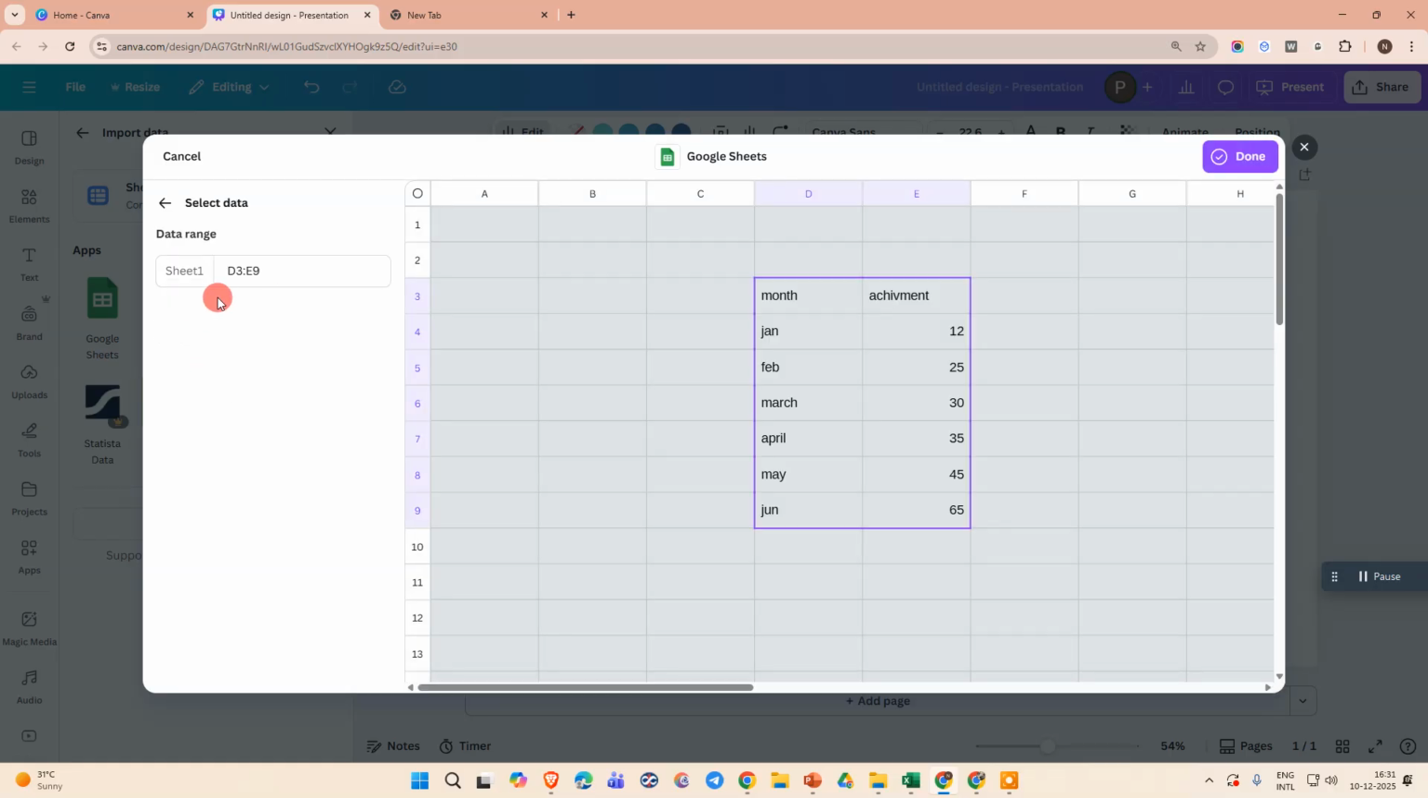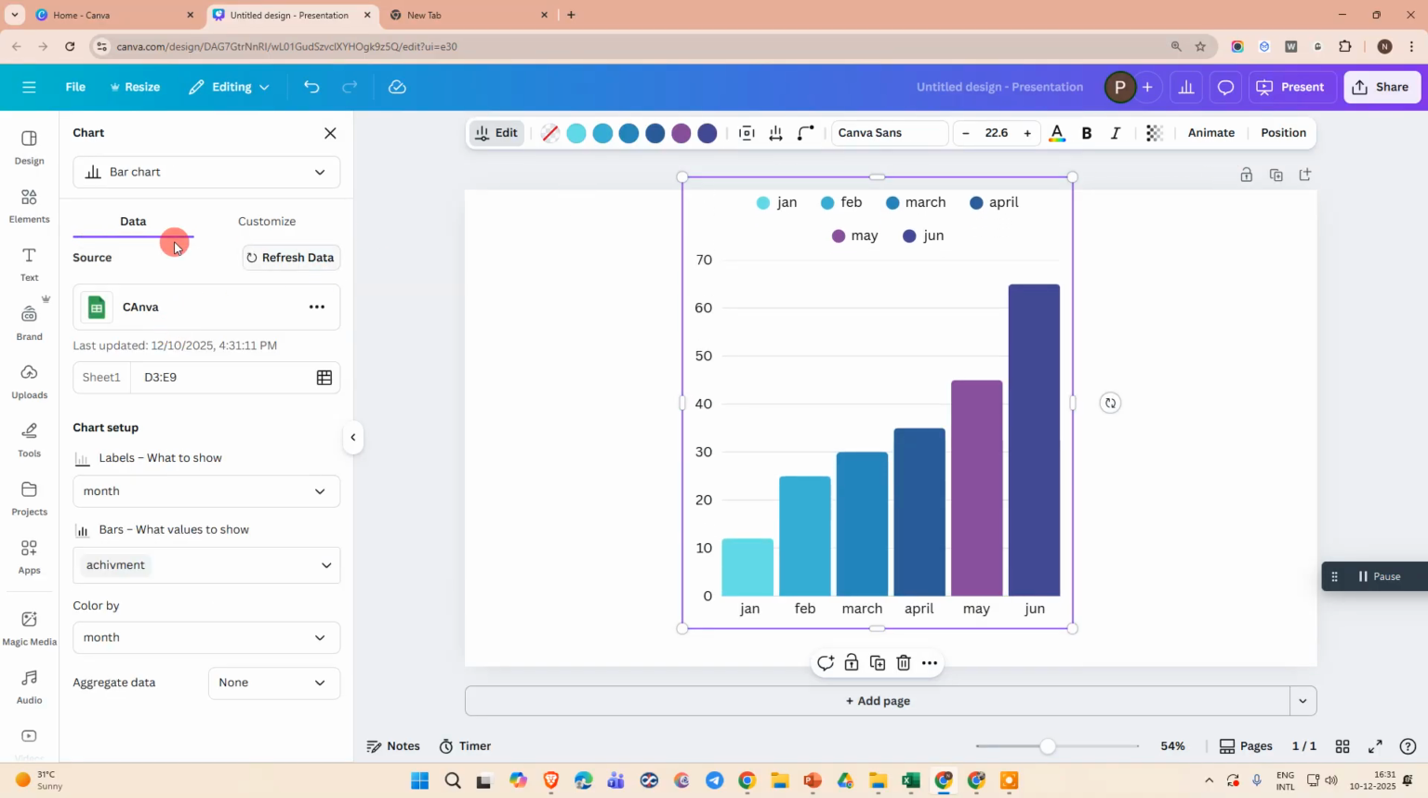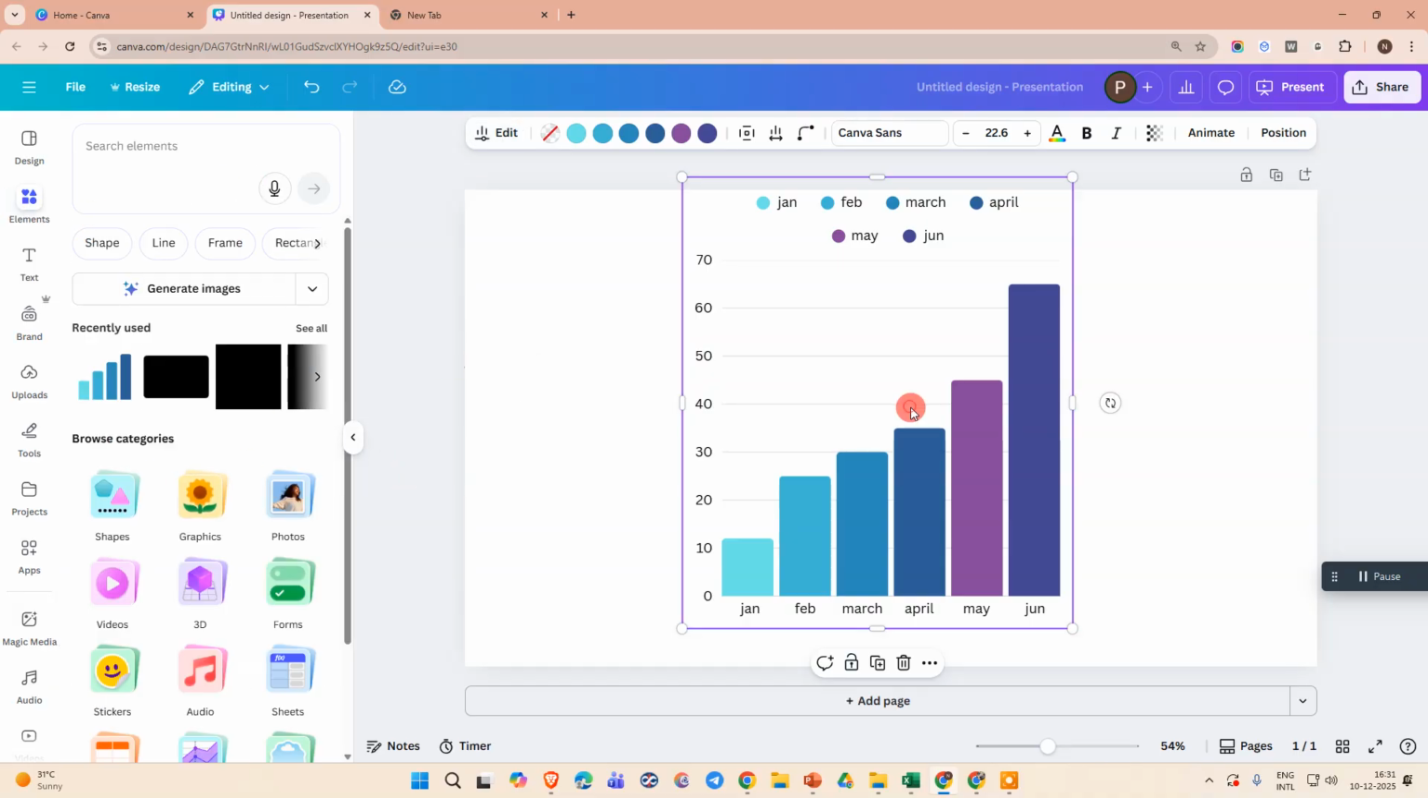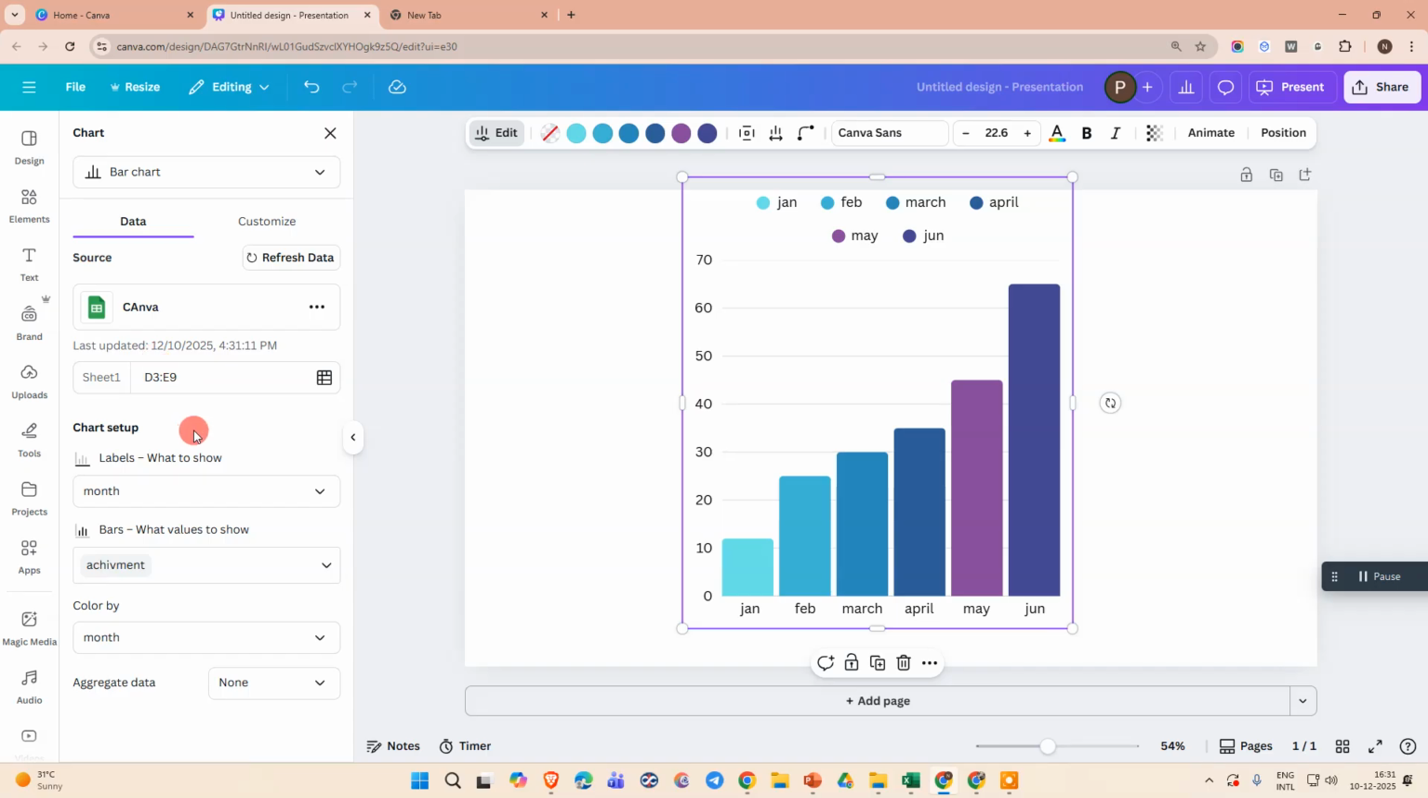Okay, I have one sheet. This is the data I need to select, and done. Now you can see the data has been selected, D3 to E9, and the labels are month and achievements. So this is month and achievements.